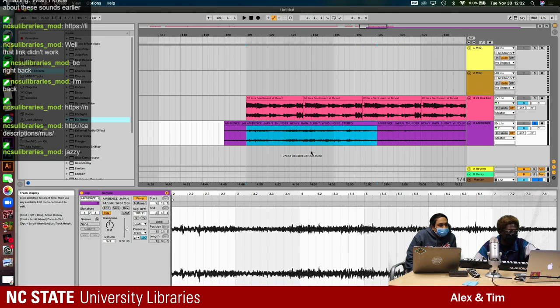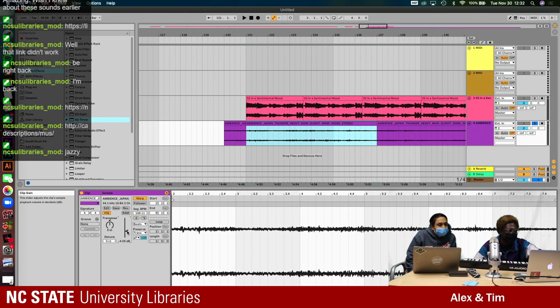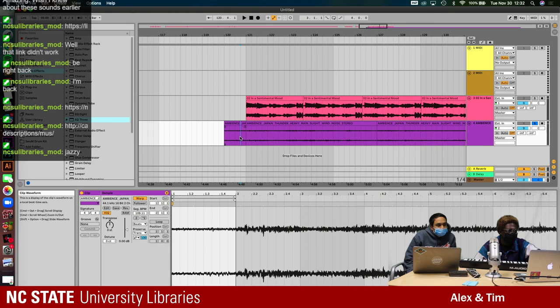So anything I do to this clip is only affecting this. There's a volume slider here, so I'm just going to turn that down, and you can visually see the waveform getting smaller as I turn it down. So I'm going to try to make it even to what's on this section. Because the song's not rain. You just want the rain, the ambience of it.